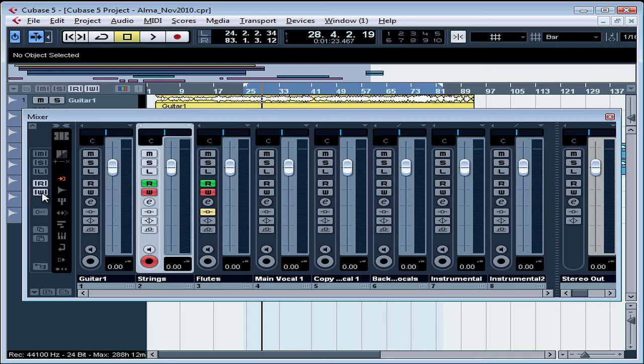And if one or more channels is in read or write mode, the buttons on the common panel will be lit.